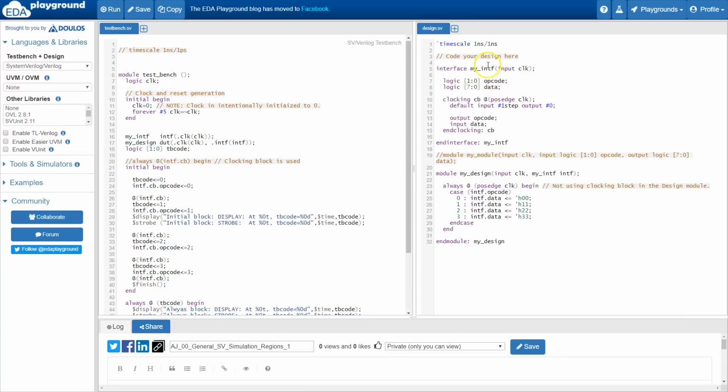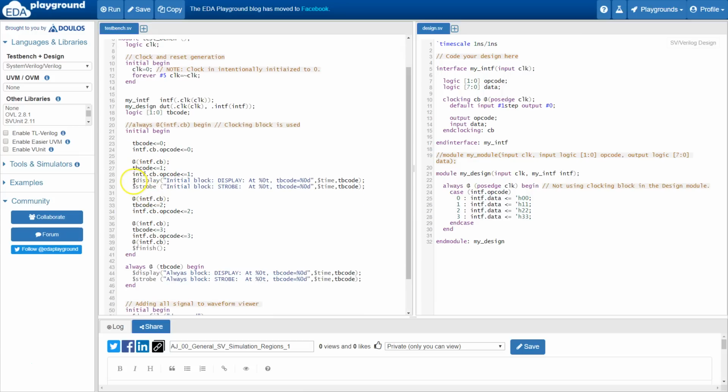Here I am simulating the same set of programs. The time scale is 1 nanosecond per 1 nanosecond. This is the interface, the same clocking block is used here, this is the module design, and this is the testbench. The only difference in this code is I've added 2 extra display statements after the first clocking block wait. As we were discussing, this is the point where we come to the 5 nanosecond execution point. So I've added 2 statements.